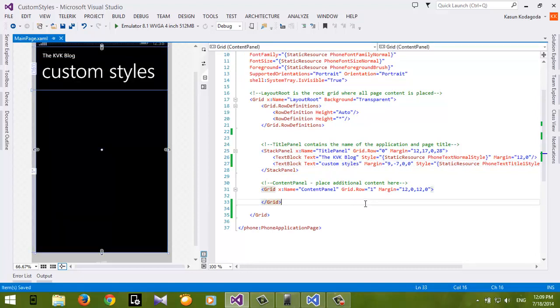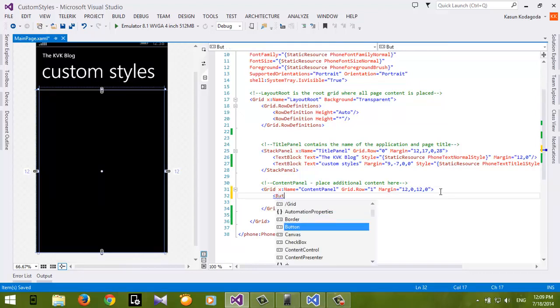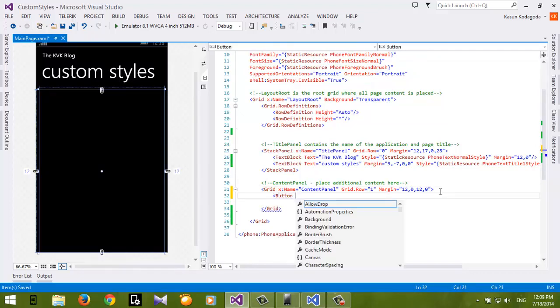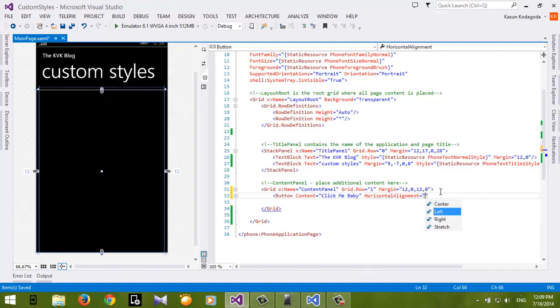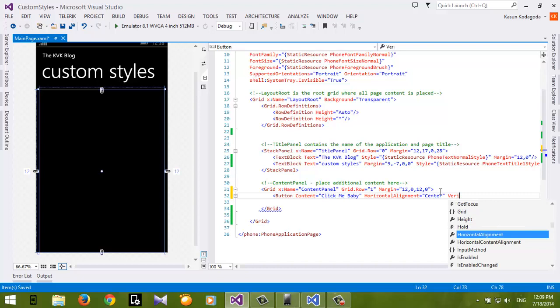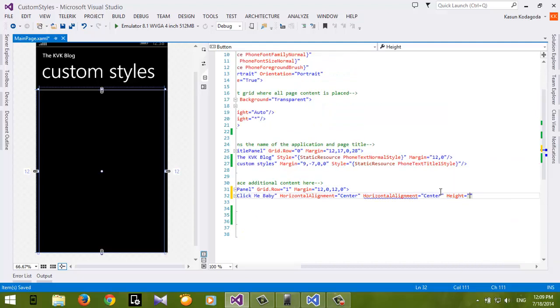Okay, right now I'm going to add a button into the grid. I'm not going to name it. The content will be "click me baby", and I'm going to add horizontal alignment of center and vertical alignment of center. Also I will add a height, let's say 100 pixels, and a width about 250 pixels.